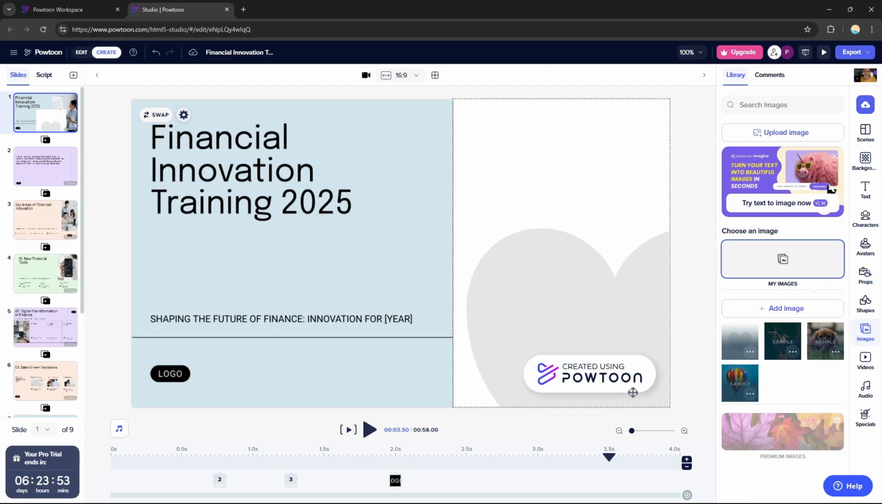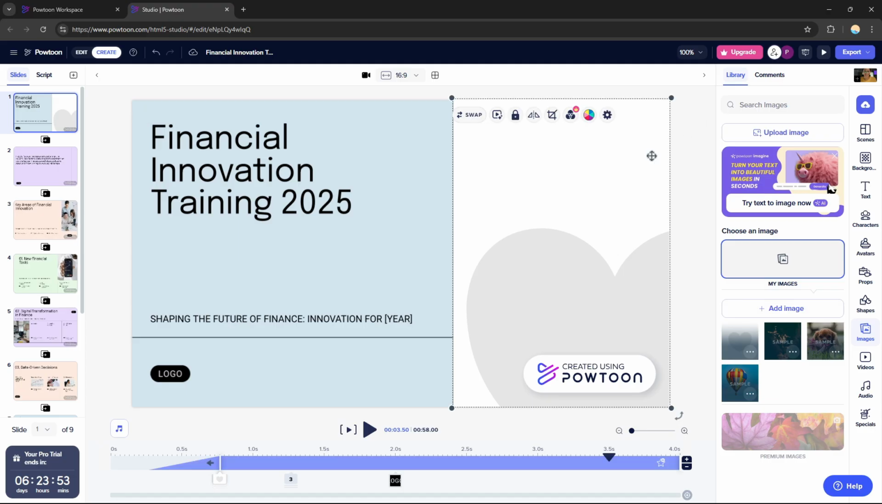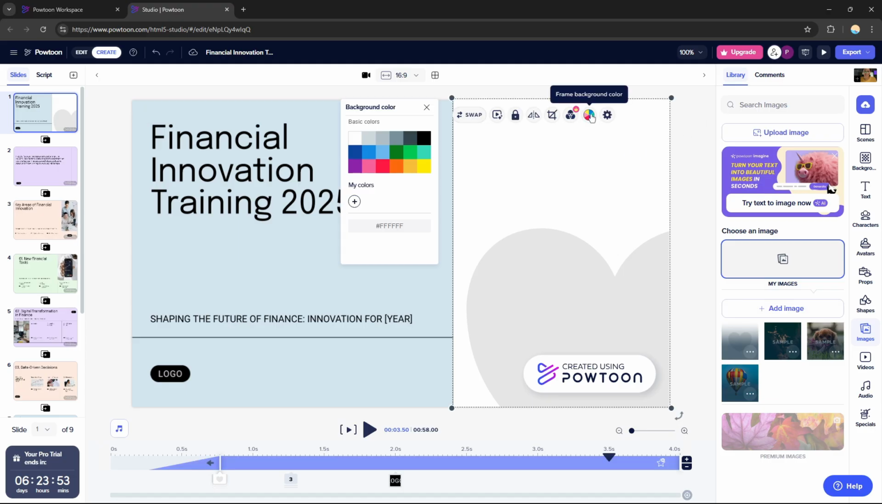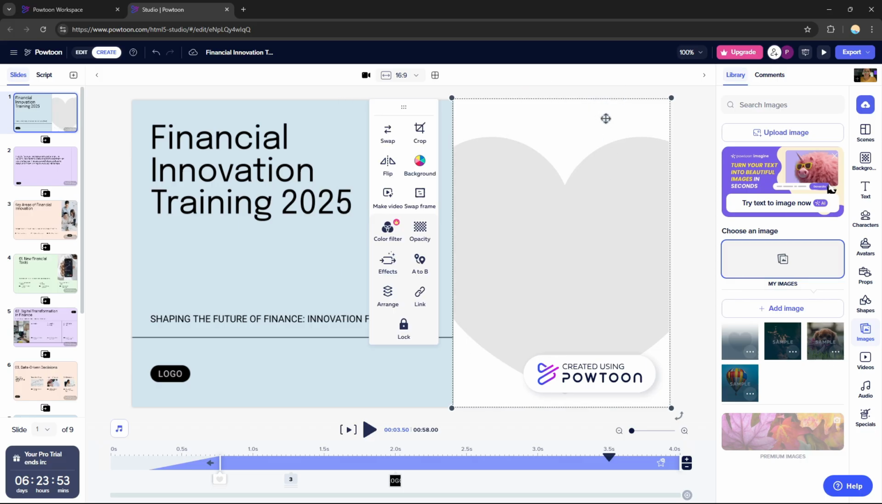Yes, you can see I changed the image. I swapped the image right here, and I can also change the frame color. I can lock this section right here. I can make it flip. And if you click this one, you open more settings, and you can modify it in more detail.